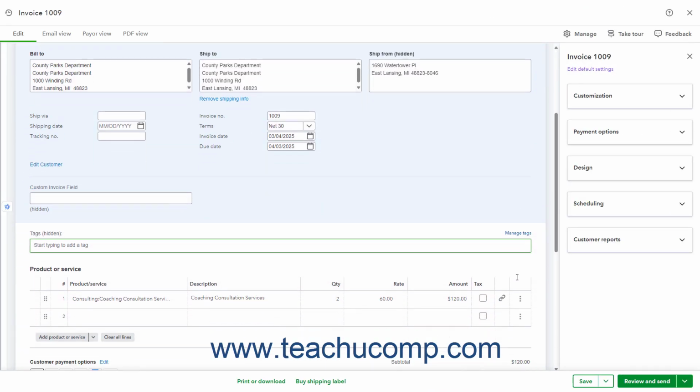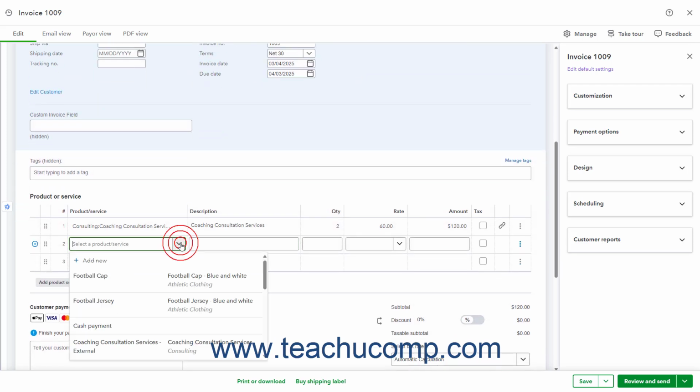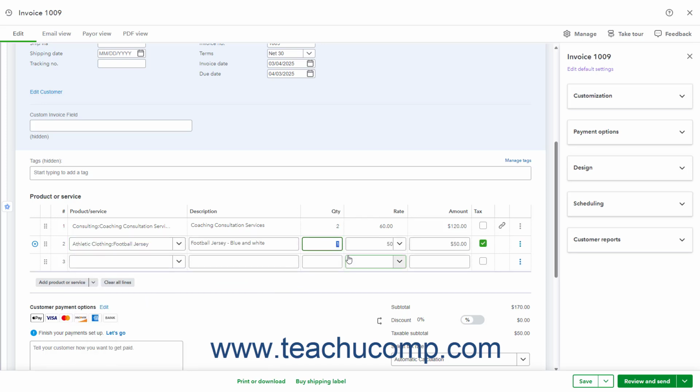Finally, make any other necessary adjustments to the invoice. And then choose one of the Save and/or Send options in the toolbar at the bottom of the page.